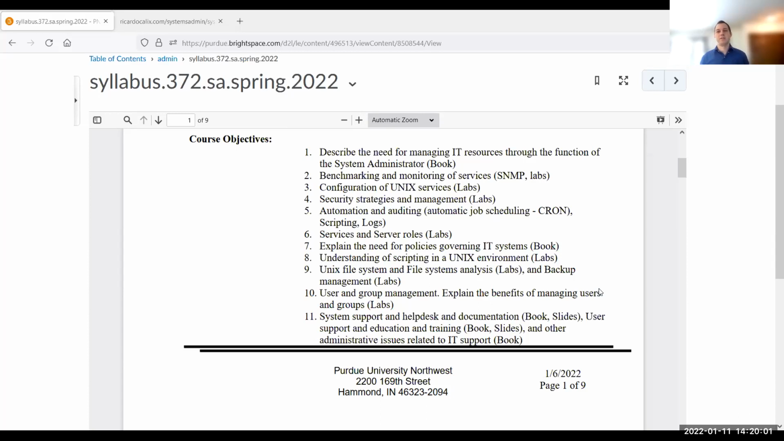So that's a built-in way of scheduling things you'll find very interesting, I'm sure. We'll talk about, as I said, server roles, understanding scripting in the context of Unix, the Unix file system, which obviously is central to Linux because we want to know where everything should go in the operating system. I provided slides for all of this.